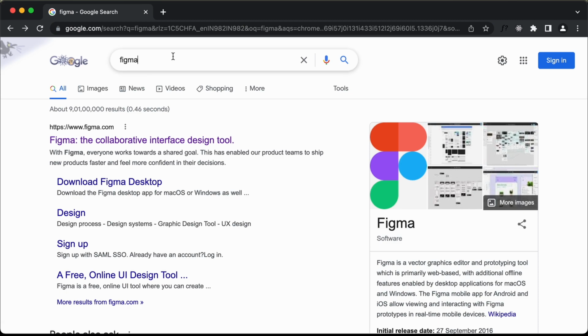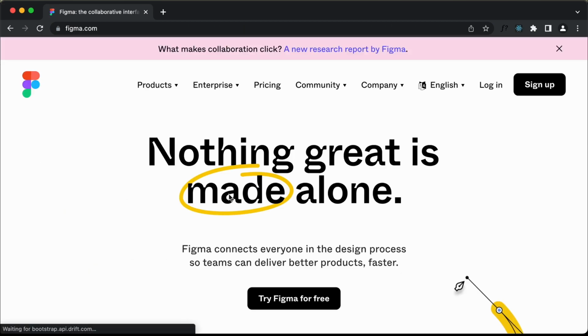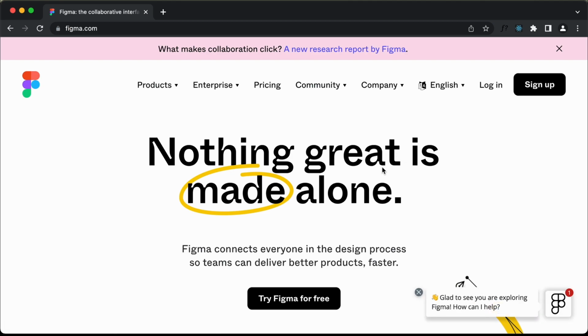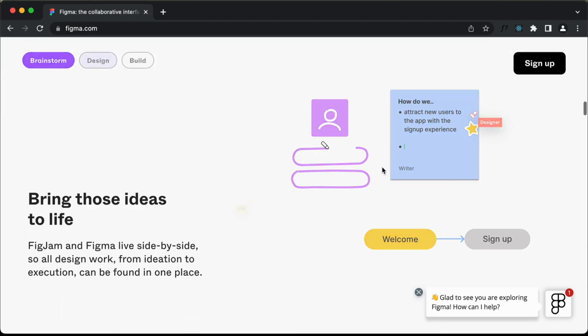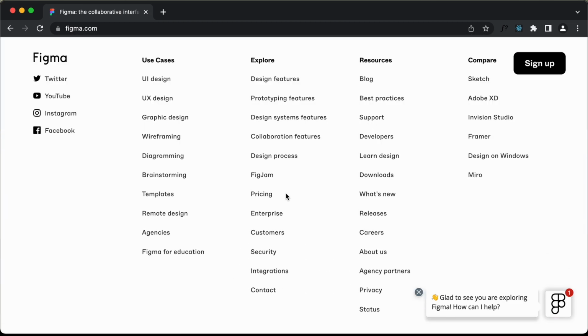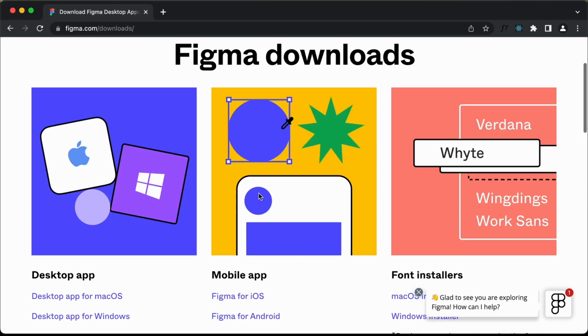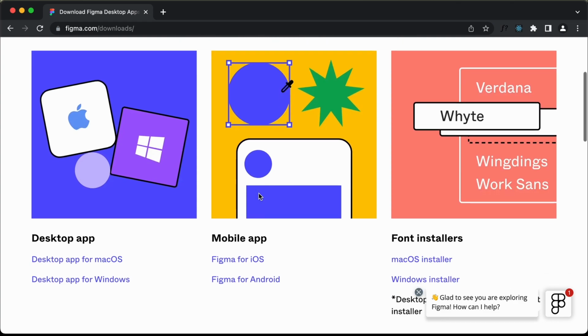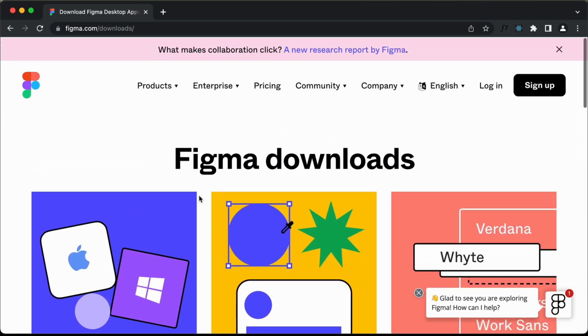So you can just Google Figma and you'll find this website, figma.com. So let's go to this website. And the first thing you have to do is create a free account. So click on sign up and create a free account. And then you can download the Figma desktop app. So if you scroll down, here you can see this link downloads. So if I click on that, here we have the option of downloading Figma. So you can download it for Mac or Windows. And once you install Figma, you can just sign into your account.